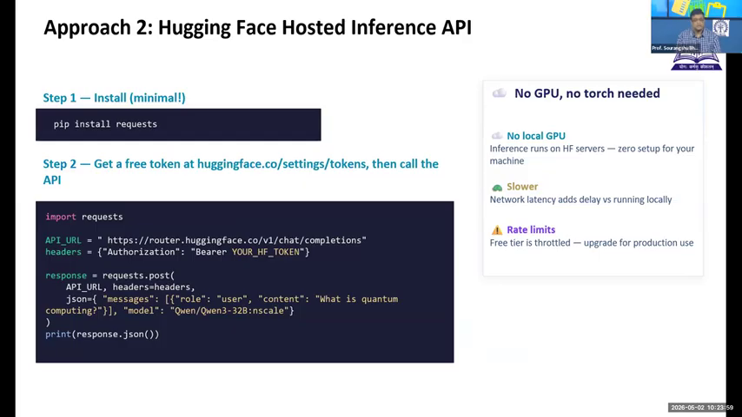Okay. That was the first method. The second method is you can simply use Hugging Face's hosted service. So we are using here the requests API. You already know the OpenAI API, so I'm going to show you something different. In the requests API, you have to provide the endpoint URL.